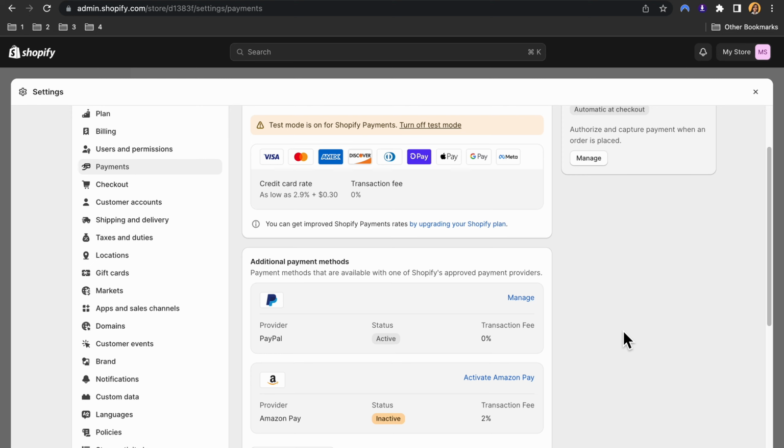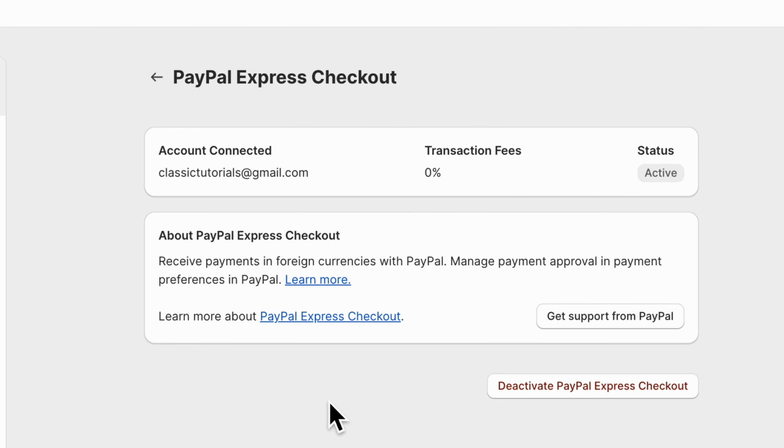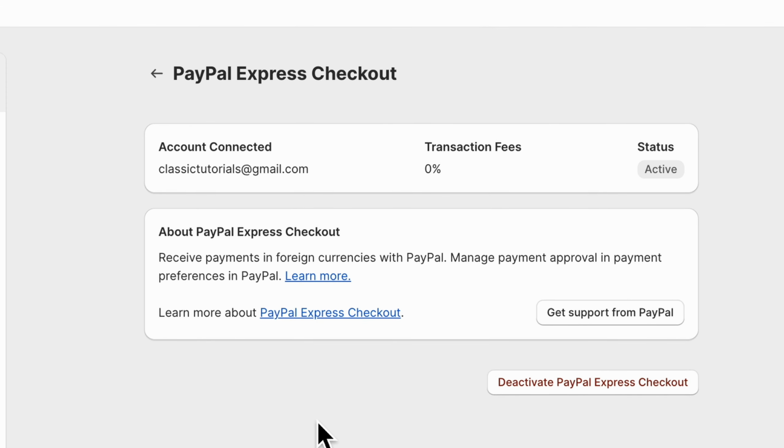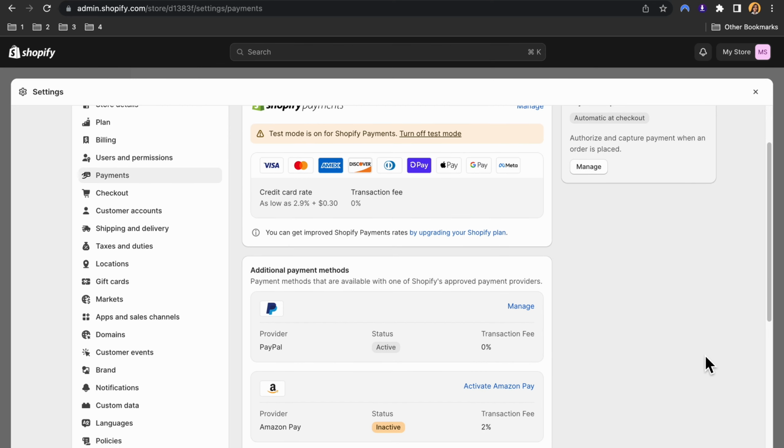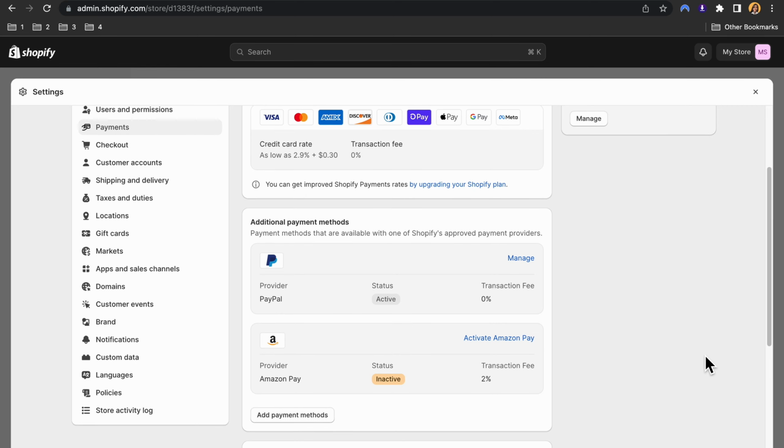And then you will be directed to your Shopify store. And then as you can see, the status is already active. And as you can see here, the PayPal Express Checkout is now enabled on your Shopify store, and customers will be able to check out using PayPal when they place an order in your Shopify store. If you have any problems adding or using a payment method, please contact Shopify support for help.